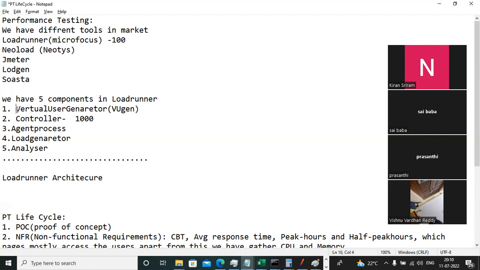Once the script is recorded in the Virtual User Generator, we can move to the Controller. What is the Controller? We can design the scenario and execute with multiple users. In the Virtual User Generator, we run only a single user, or up to maybe 10 users. But if we want 1,000, 10,000, 1 lakh, or 2 lakh users, we use the Controller to design the scenario and execute with multiple users.